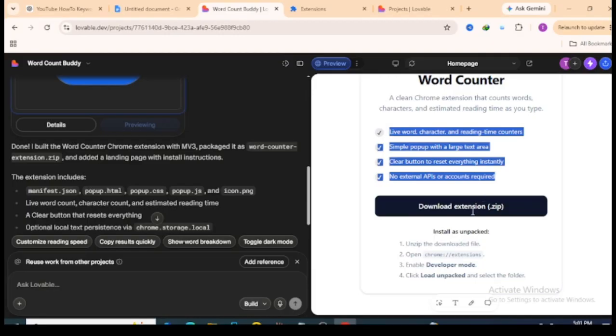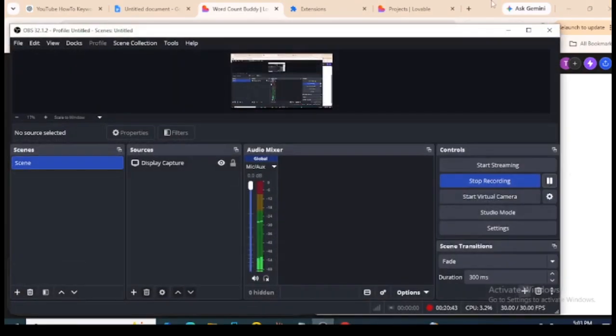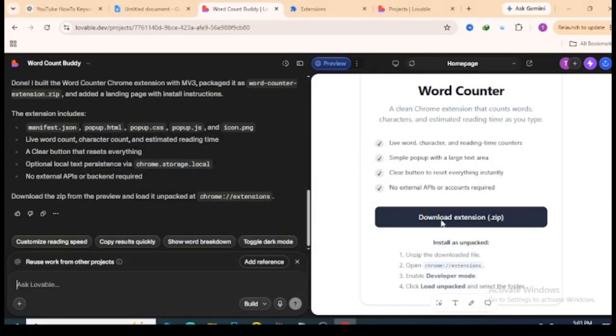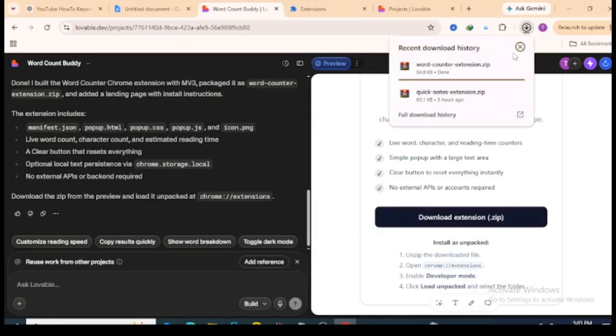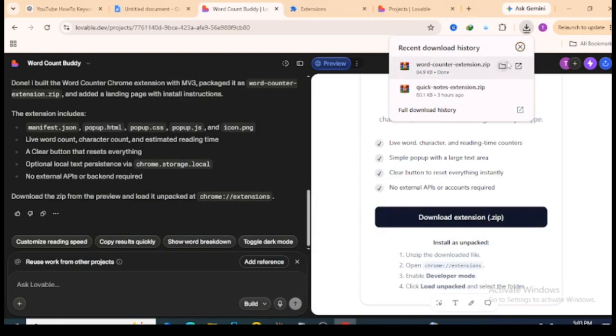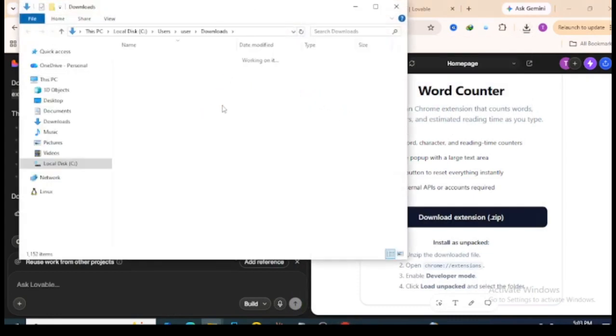So first thing we need to do is to download this extension. We are going to download this Chrome extension right here. So I click on download the extension, and you just download it right here. Okay, so we'll come down here. Once it's done, I just come and open it.